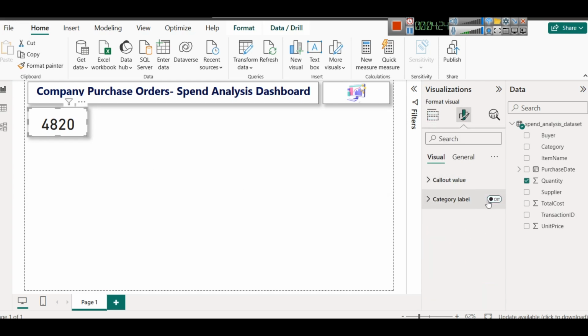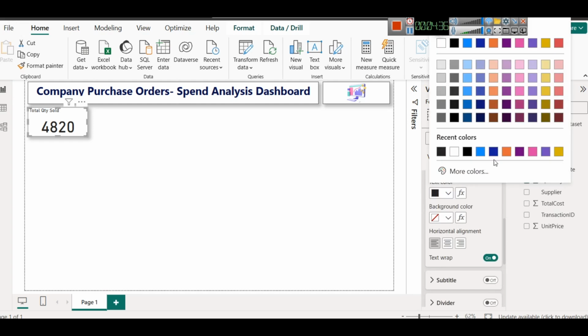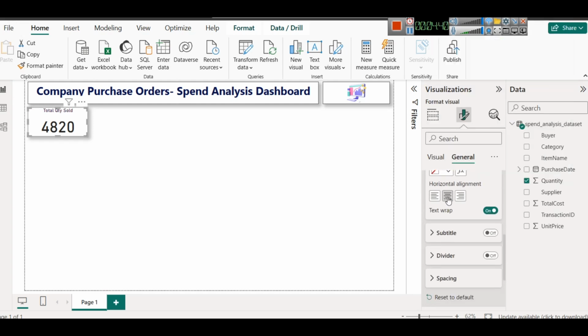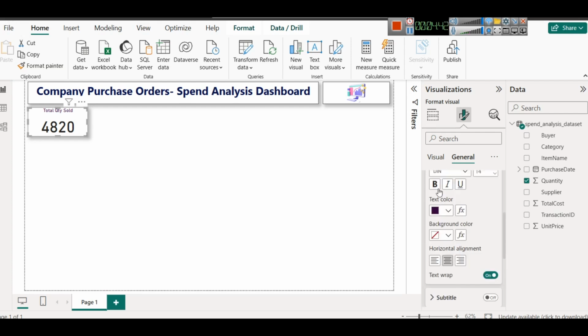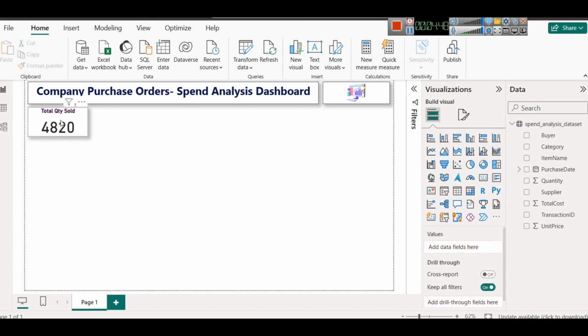And you can do one more thing here. You can disable the category label, go to general setting. In title we will write total quantity sold. We will make the heading color as this, align it in center, make it bold, increase the size. So this is total quantity sold. Now we will copy it.